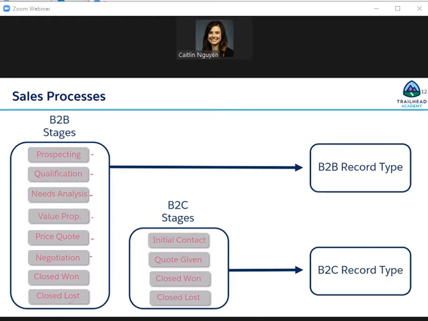But what if you go into Best Buy and you're just looking to purchase a laptop? There are probably only a few stages that might go through. You're probably not going to do a full value proposition, a price quote. This is probably all happening quite quickly and doesn't require changes to stage. Maybe there's initial contact, a quote given, and then you say yes or no, I want to buy it or not. So for B2B, these different stages are defined with one sales process. B2C, this is defined with a separate sales process.